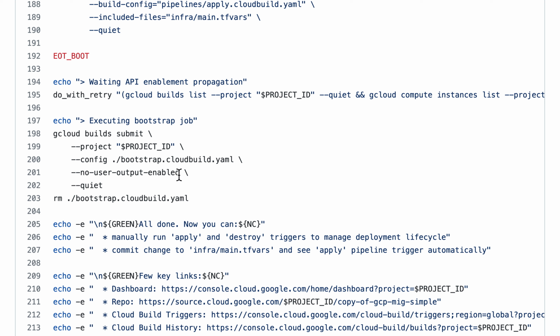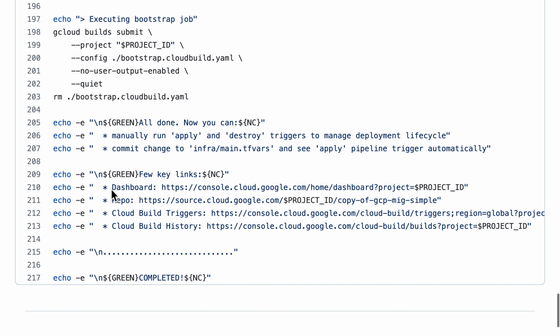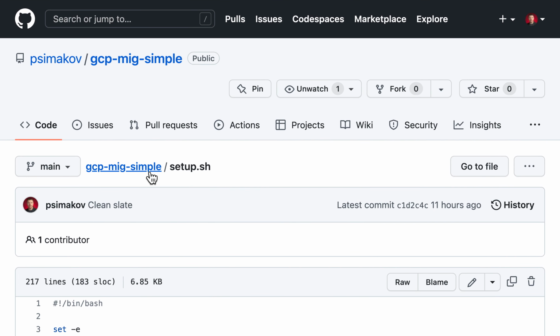Here it is. I'm actually suppressing output, so I can only focus on echo statements that I print. I don't want to see bulk output. I would go to Google Cloud Console to see that. I'm also removing the file I created, so file system is clean when I exit. And then I'm also printing help messages to give you links, or where to find the triggers, the build history, and the new repository. So this is the setup SH.